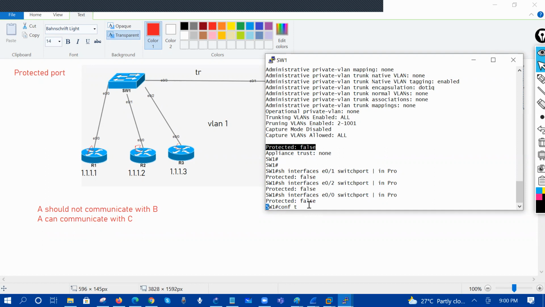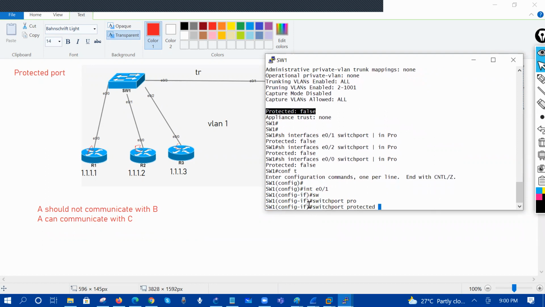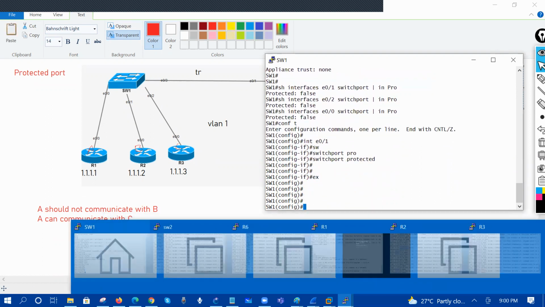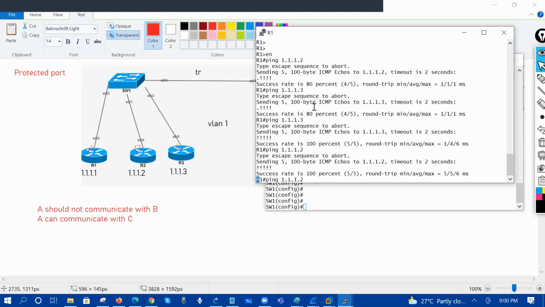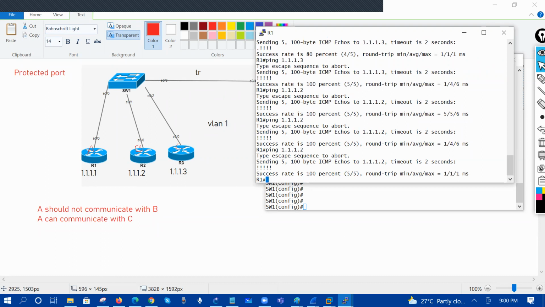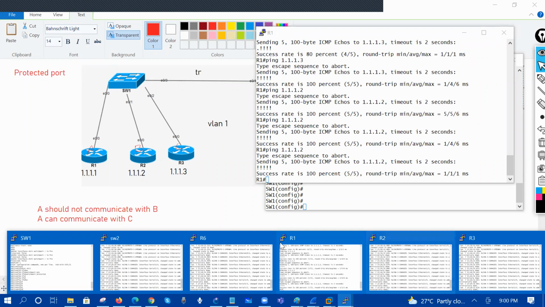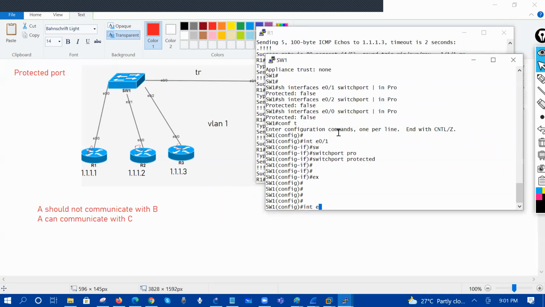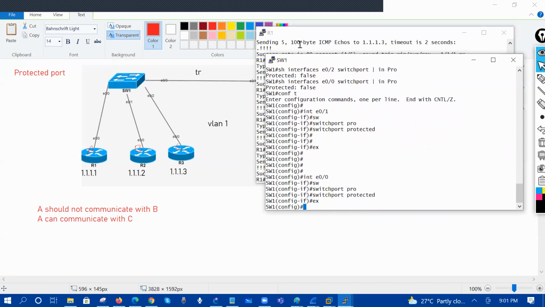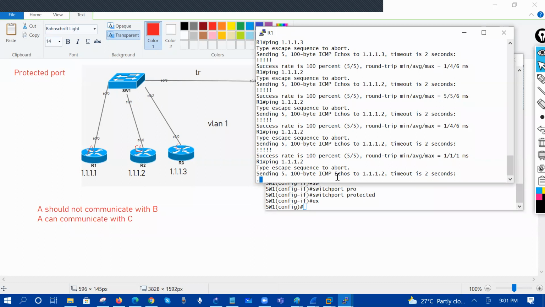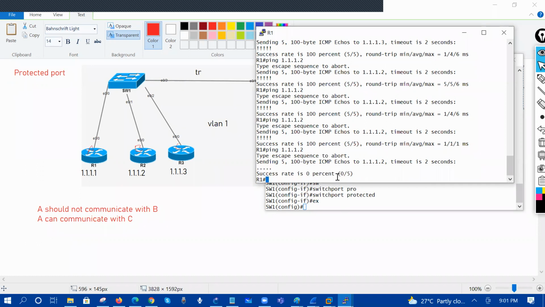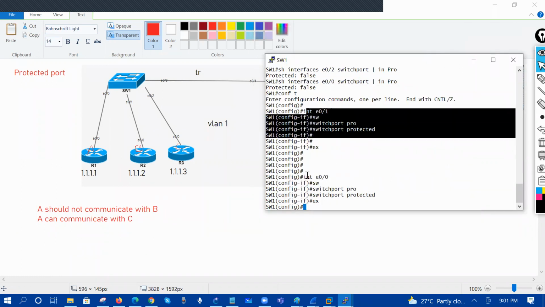What I'm going to do is make the 0/1 interface switch port protected, right? Now, if you have a look, go on PC number 1, ping, it's working. Let me recap. This one is not protected, but this one 1.3 will. So now what I did over there, I just made these two interfaces protected, 0/0 and 0/1.